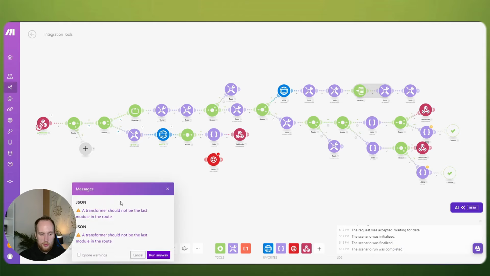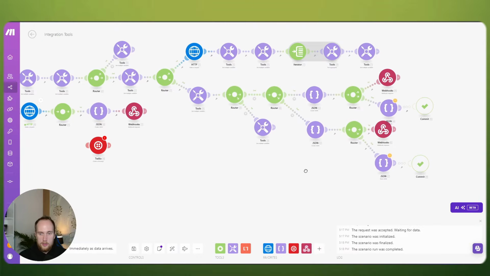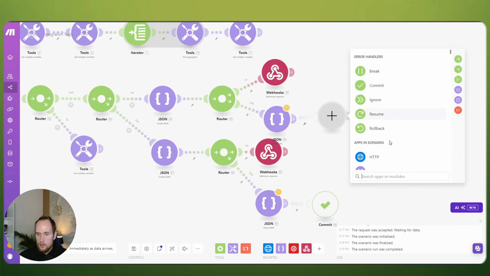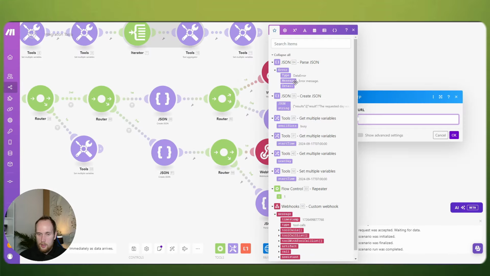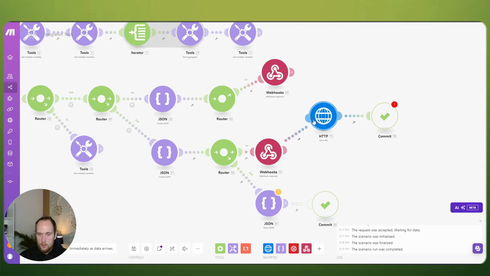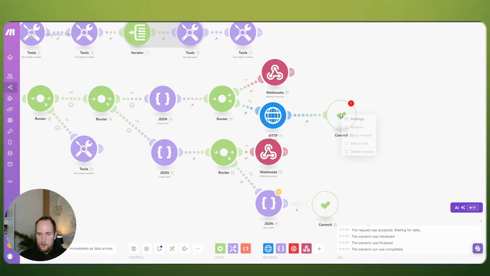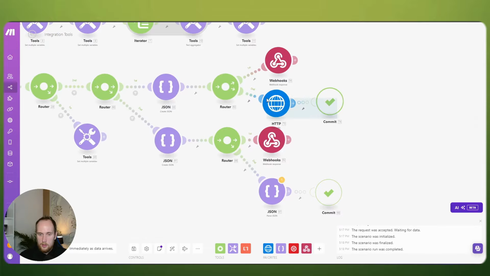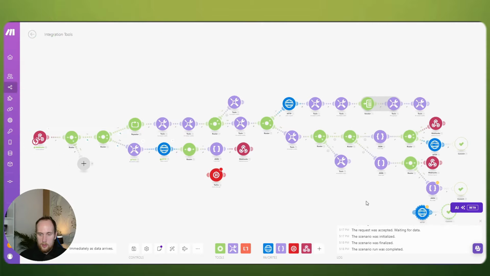I'm not a fan that it keeps coming up with the transformer should not be the last module in the thing. So what I might do is make it throw an error. I'm going to add in a different module, an HTTP module, get a file, and it really doesn't matter what we put in there, as long as it will make it throw an error. And we'll delete that, add error handler, commit. I'm going to copy this, just paste it into here.